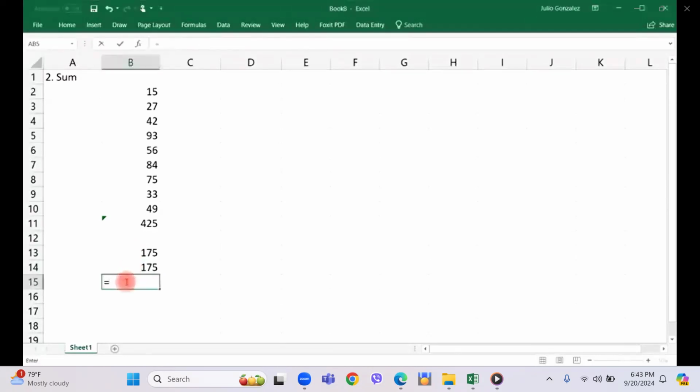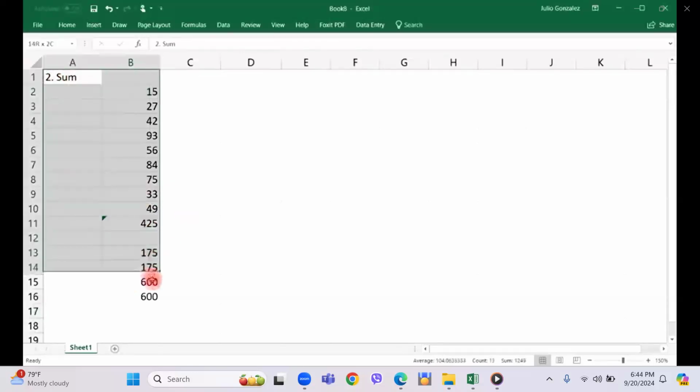Now let's say you want to find the sum of three numbers. You can type in equal sum 100, 200, 300, and that'll give you 600. Or you can write it this way, equal 100 plus 200 plus 300. And so there's different ways in which you can add up numbers using the sum function. And so that's the second function that we're going to talk about in this video.